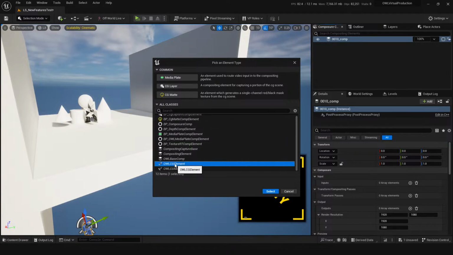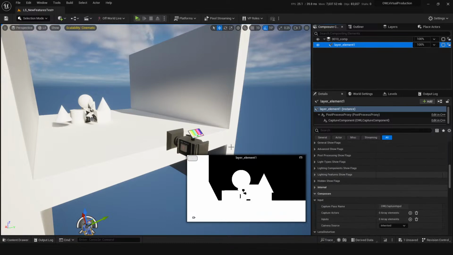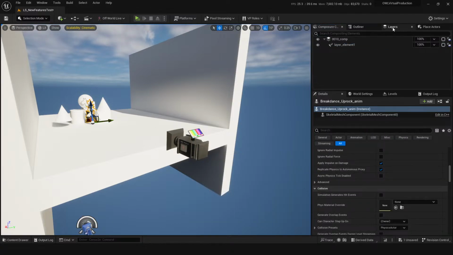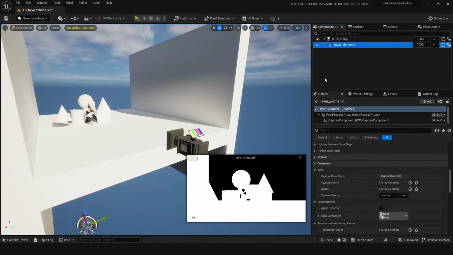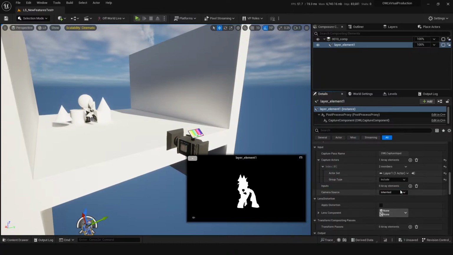Say you were to add a CG element or a CG matte. This mat's going to see what this camera sees, but you can do your capture actors. So say we want only this guy, we can add this to a layer. You can go capture actors, add one layer here. So you can see right off the bat that's updating automatically.